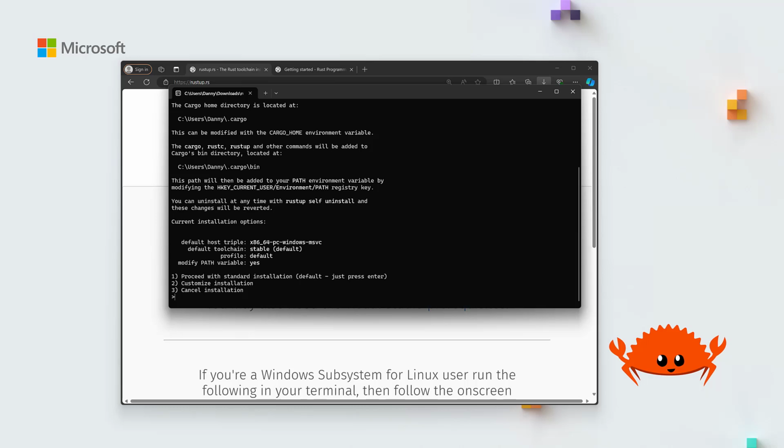But as you can see, this is just a standard command line installer. You proceed with installation, and it takes care of the rest. And in moments, you'll have the Rust toolchain installed on your machine. Once this completes, you're almost ready to begin your journey as a Rust developer. The only thing left, at least to get started, is VS Code.